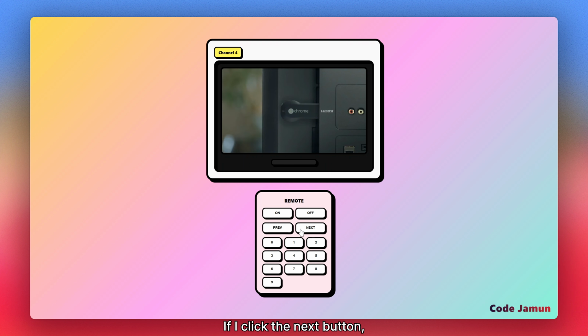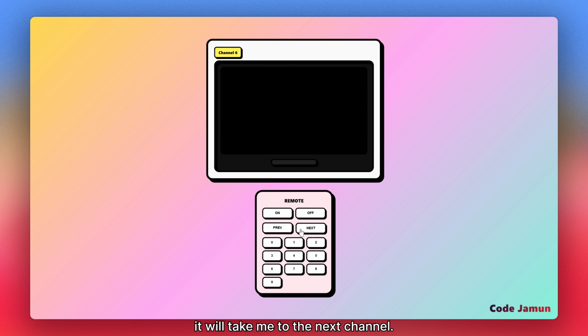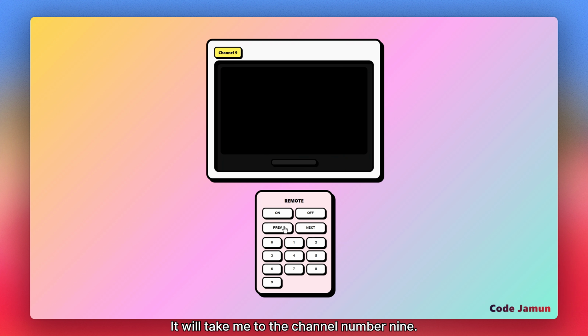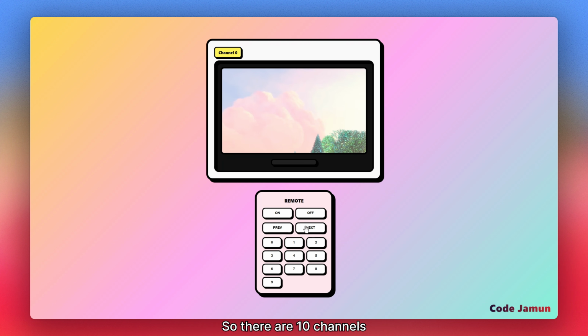If I click the next button, it will take me to the next channel. What happens if I am on the channel number 0 and then I click the previous button? It will take me to the channel number 9. Okay, what happens if I am on the channel number 9 and then I click the next button? It will take me to the channel number 0. So there are 10 channels from 0 to 9.